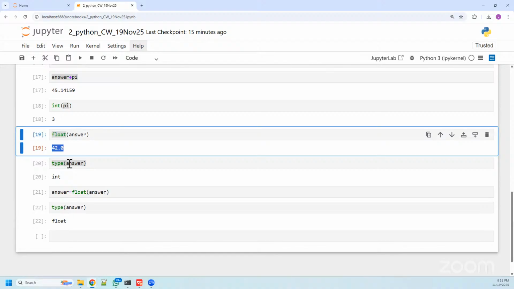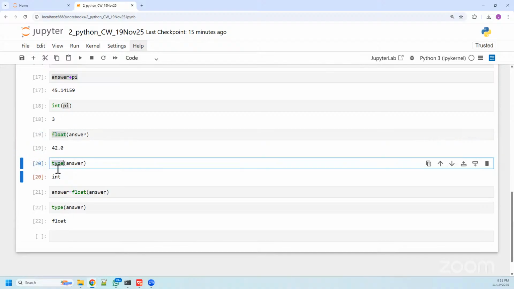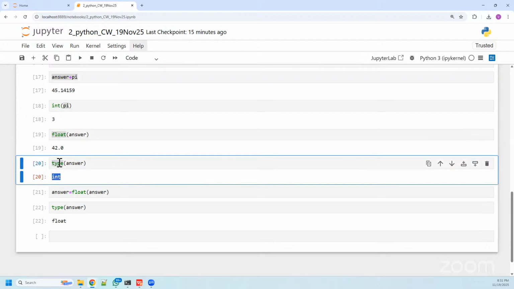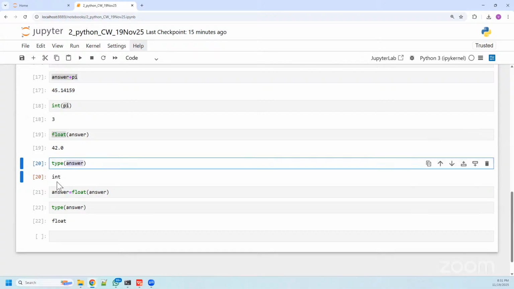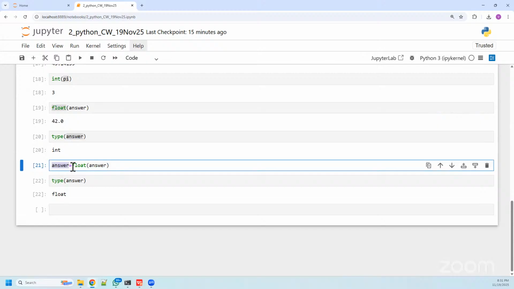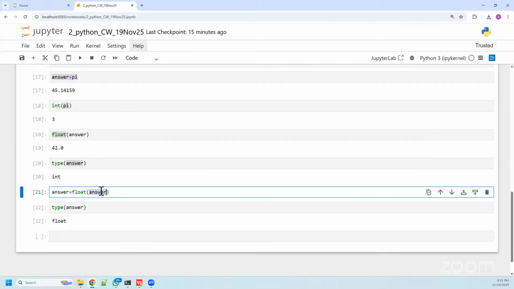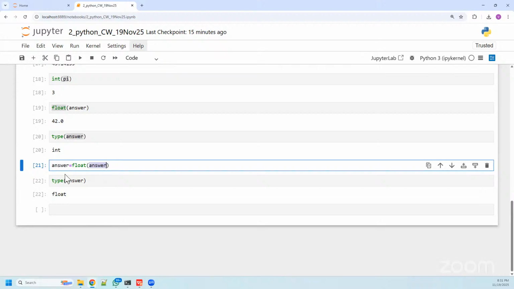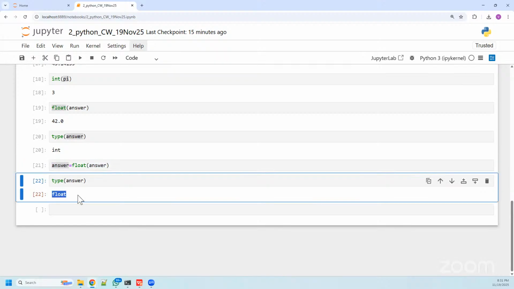In order to check the variable type, I can use the type keyword. And with type of answer, I'll be able to see which type this variable belongs to. Here, I'm overriding the value of answer with float of answer. Answer was integer data type. As I have converted it into float, now answer will be float data type. Is it clear?